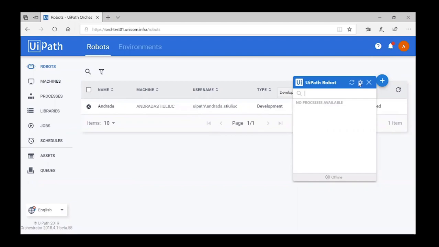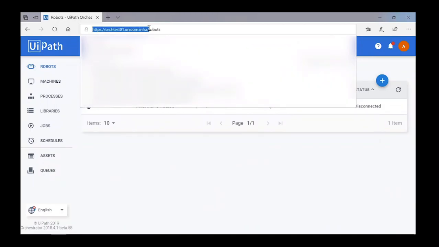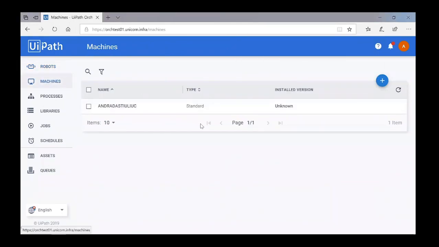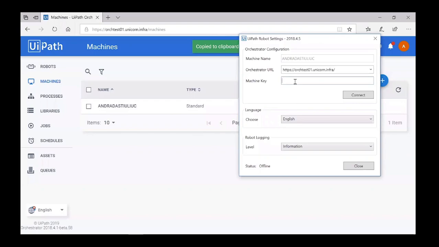Open the robot settings window once again. First, we have to enter the Orchestrator URL in the corresponding field. Second, we need the machine key, which can be found in the Machines tab. Click the View button and then copy the key. Proceed by pasting it in the robot settings window. Everything is set, so let's click Connect.